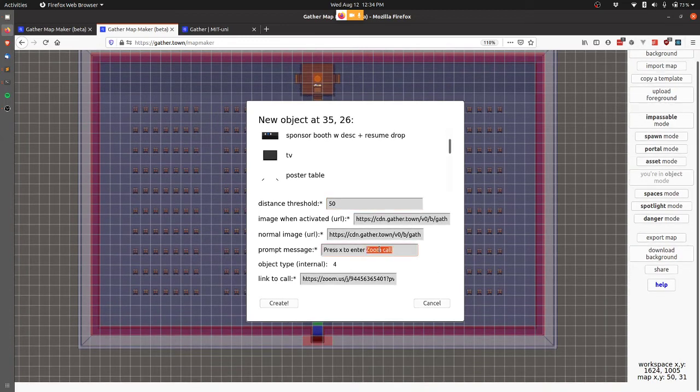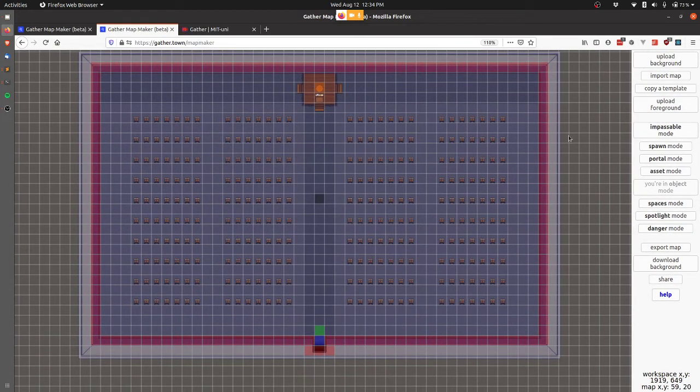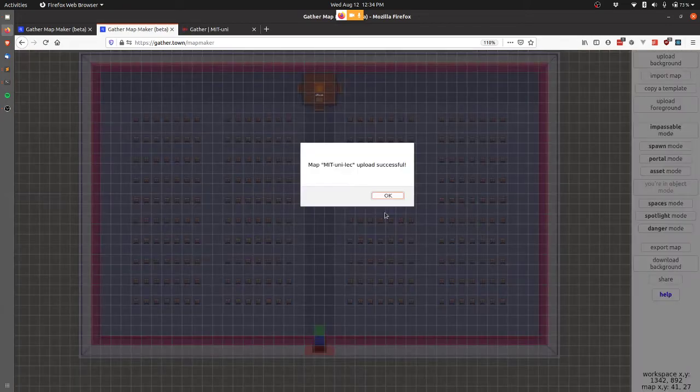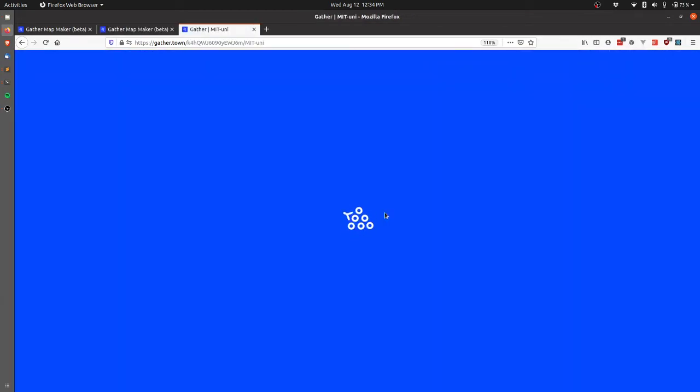We can change the prompt to say, press X to enter WebEx if we wanted to. And then we can change the link to the call to whatever your class is. So I'll just put in zoom.us. But we can create that object, and now if we export this again, we will see our new Zoom link in here.